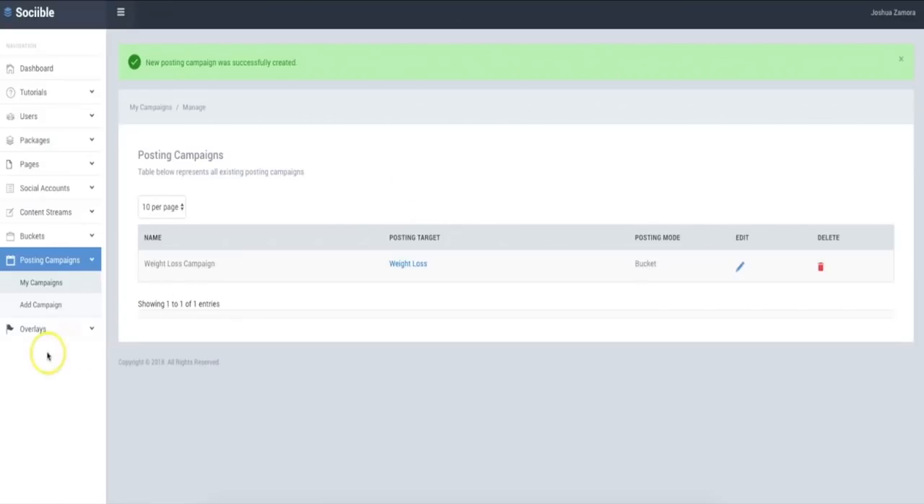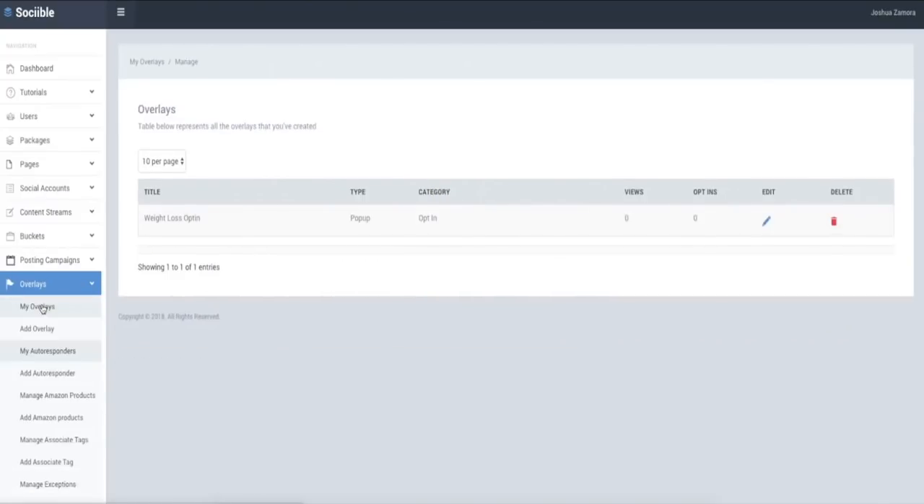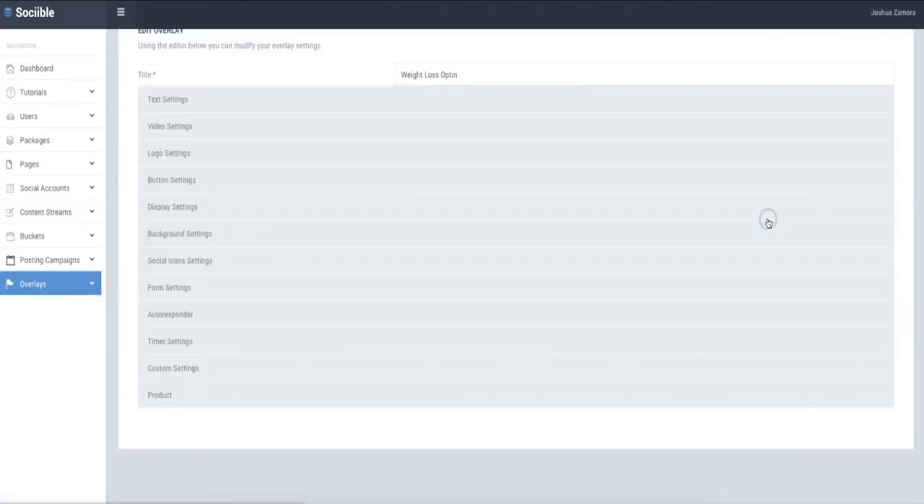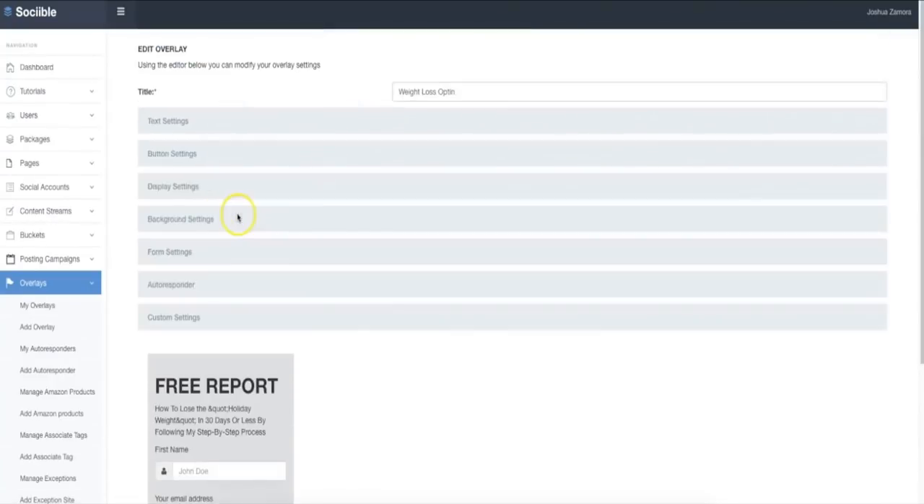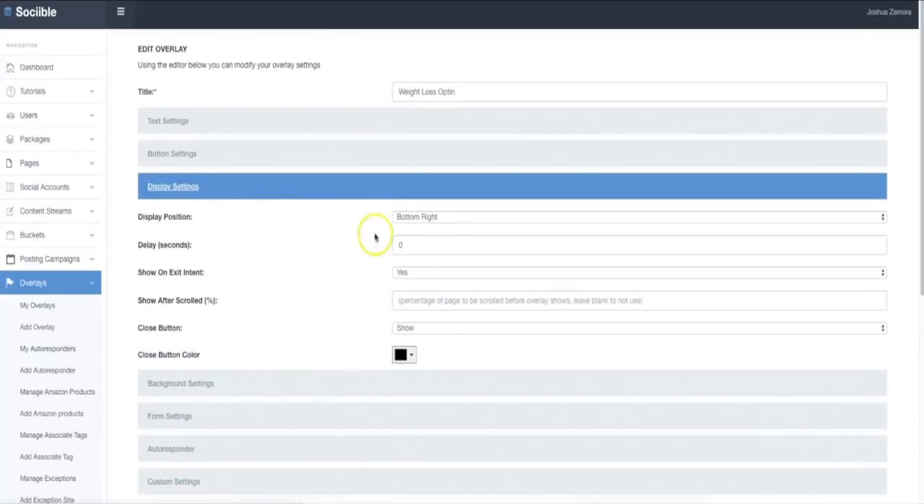Okay, so let me quickly show you how the overlays features work, since I already tied that to my campaign. Okay, but here I already have this one set up as I talked about before. I'm going to go ahead and click edit, and you see this for this particular overlay, I set up an opt-in form, and if I click display settings, it's going to show up on the bottom right. It's going to show up on the exit intent.